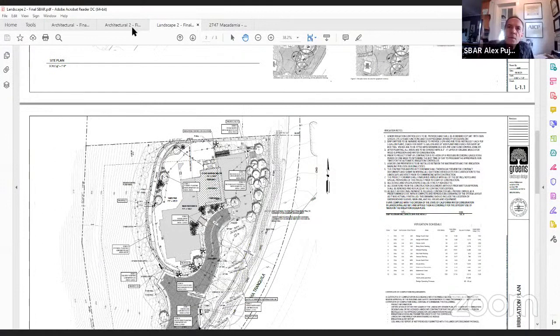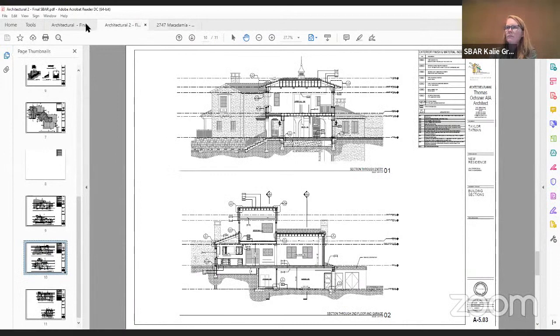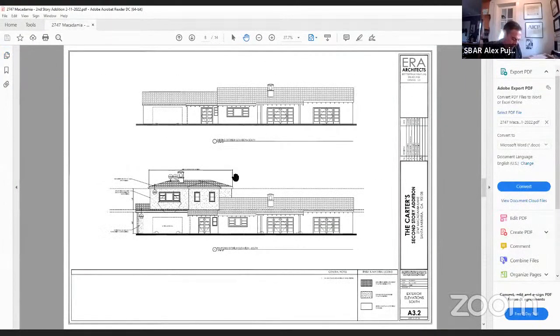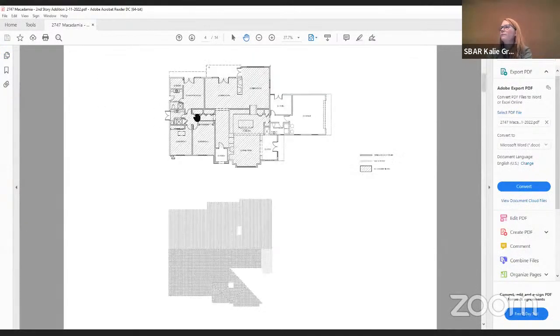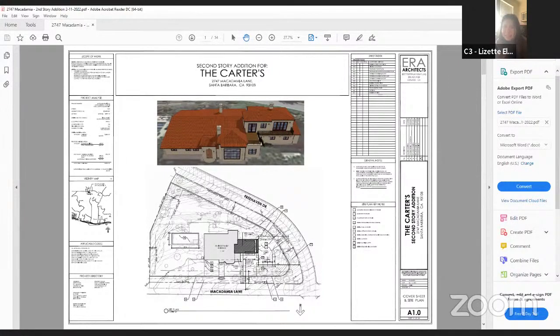Okay, so let's go to item C3. Where are we? Here we go. Carter addition. Lisette Elenes, I'm not sure how to, you're here. How do you pronounce your name again? Hi, good morning, Alex. It's Elenes. Elenes. Perfect. It's like a Spanish pronunciation.